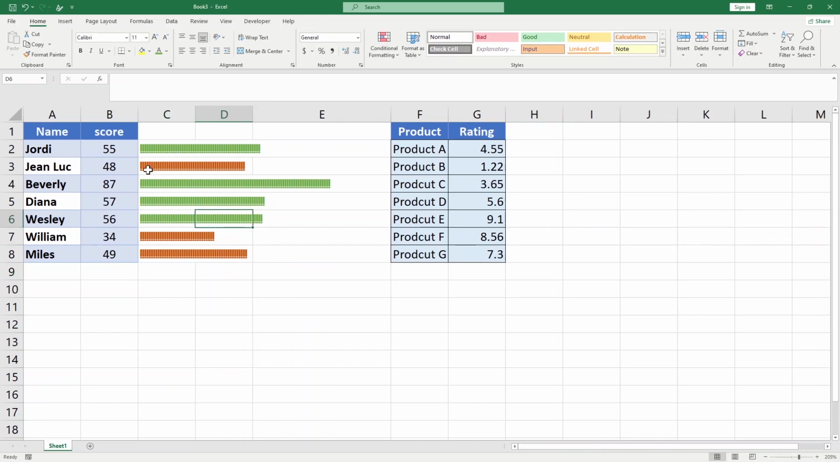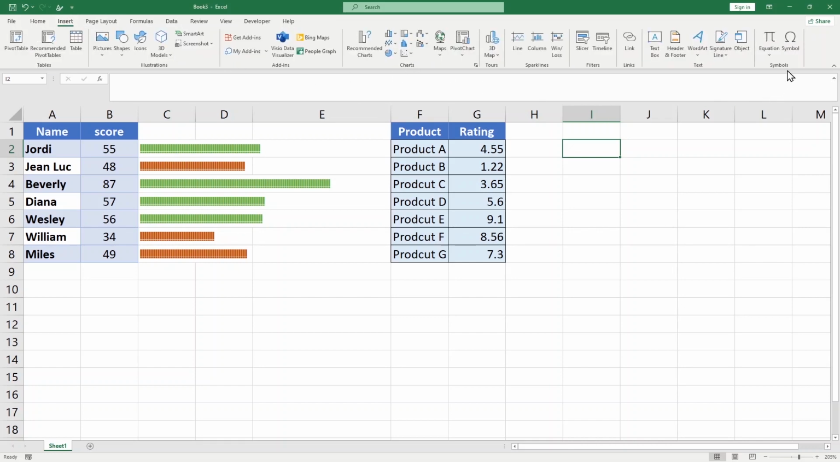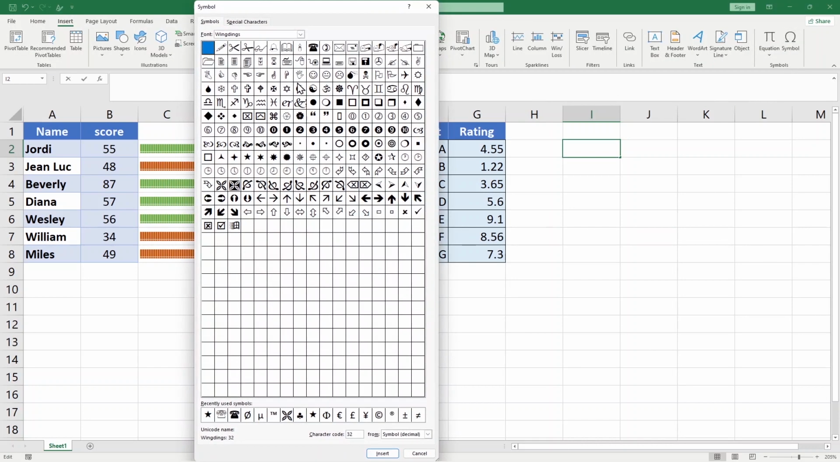Okay, so you can do this with your color and with the conditional formatting. Then I'm going to do it with a symbol. Here I'm using an example: here are a few products and here is the rating point. So what I'm going to do is use Insert, and from Insert I'll use Symbol.